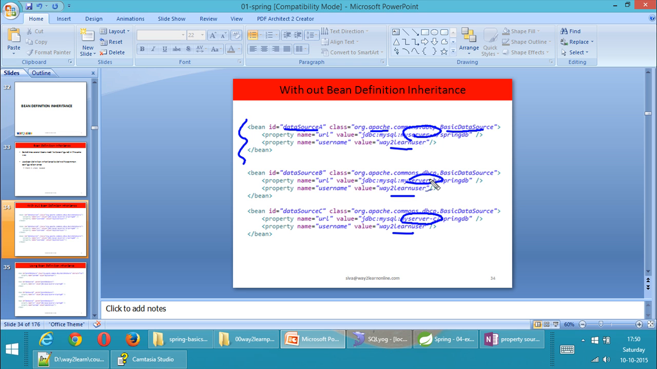So there are a lot of common things. The class name is the same. What if tomorrow I don't want to use Apache's basic data source, and I want to use something like a WebLogic data source? I need to change it in 3 places. What if tomorrow I want to change the username? I need to change it in 3 places. So there is redundant configuration. How do we avoid redundant configuration?